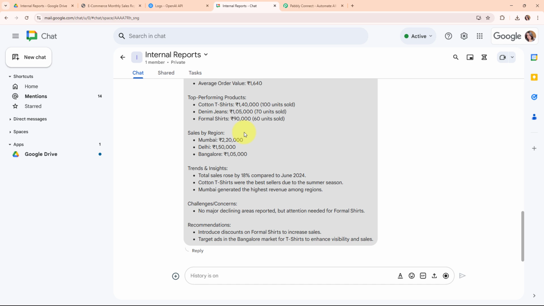Okay, so now here in this video, we are going to learn step by step how you can set up this entire automation by simply connecting your Google Drive with your OpenAI account and your Google Chat using an automation software named Pabbly Connect.